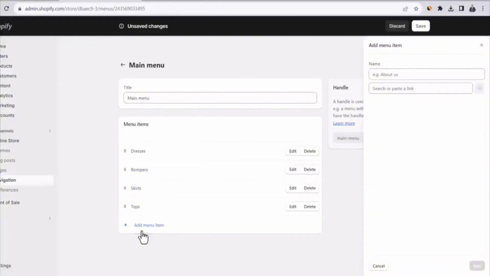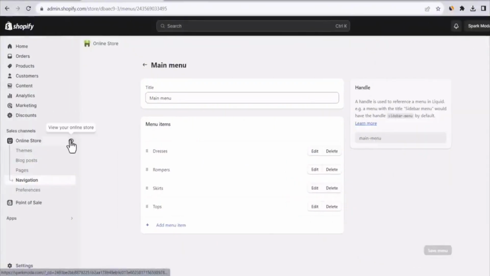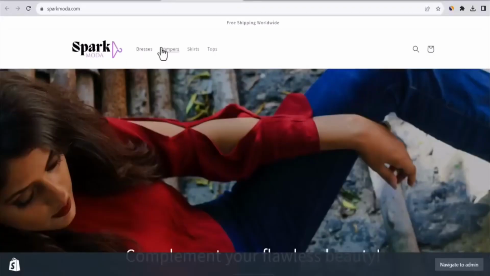Also, you can add Contact Us or About Us pages here as well, but I always prefer to add it in the footer. Click on Save. Let's go back to our website. You will find all changes applied, and new menu items appear here. The next step is working on footer.